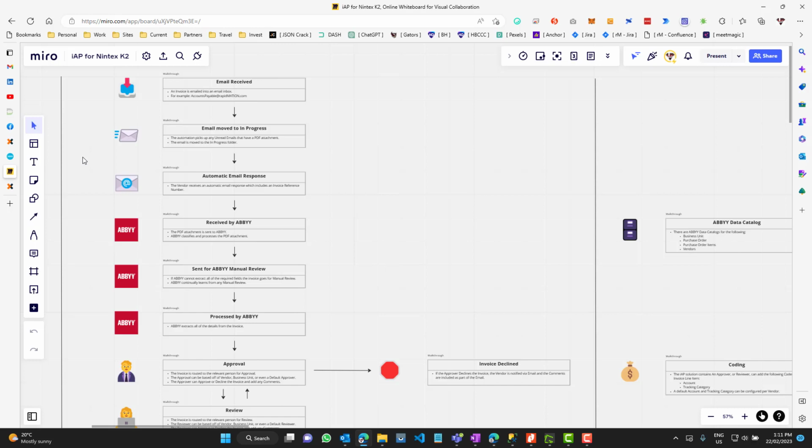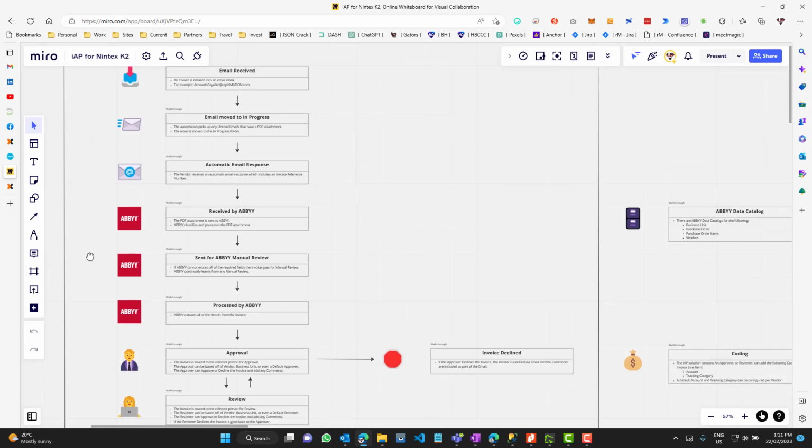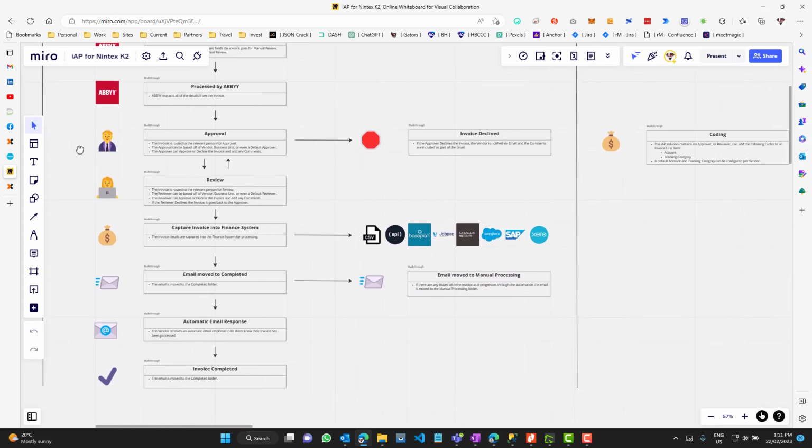Whether it automatically manages to extract the data or we need to send it for manual review, the next step is that we export all of that data from ABBYY. And this is where we kick off the approval process, which is 100% customizable. The first step is that we route a task to someone in the business who can review the details of the invoice and do any coding on that specific invoice. They can also make one of two decisions. They can decline the invoice, which means the vendor gets notified that the invoice has been declined and can see any comments on why it may have been declined, or alternatively, they can approve the invoice.